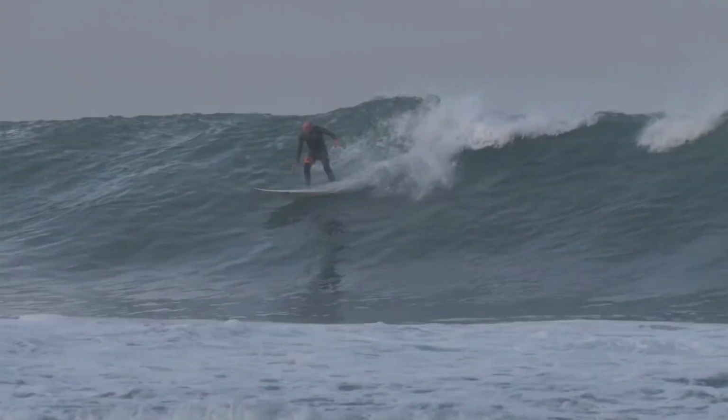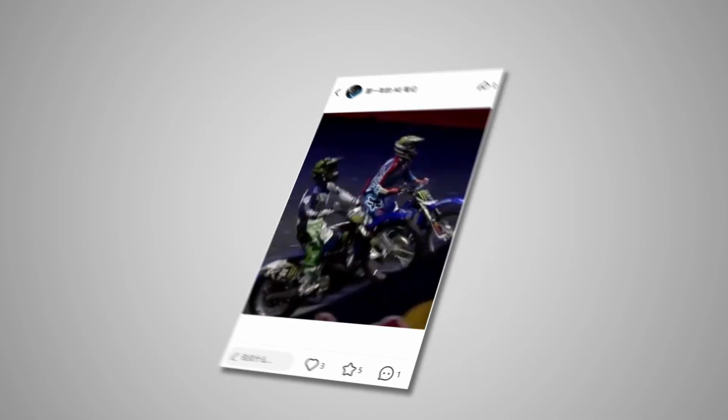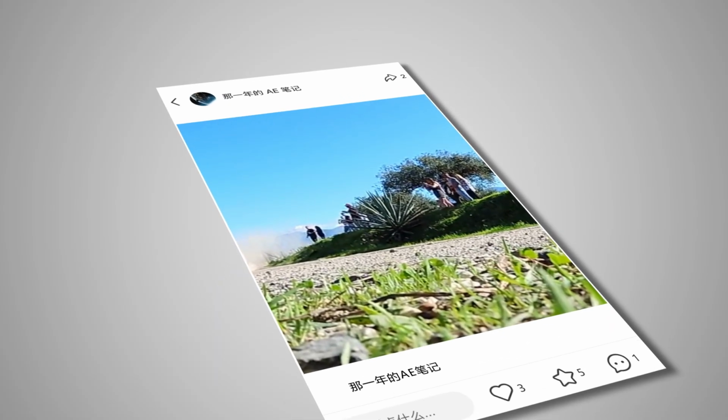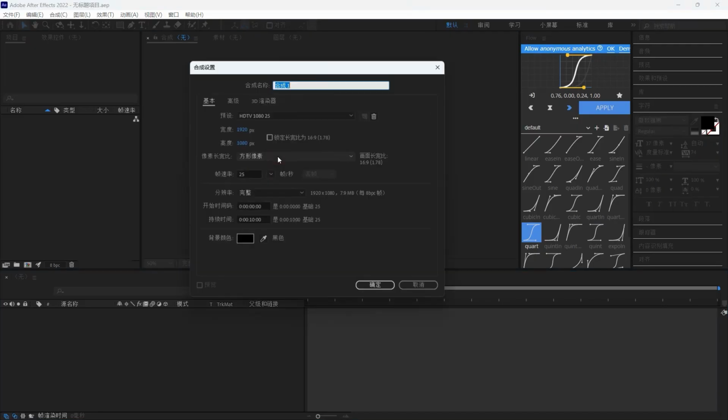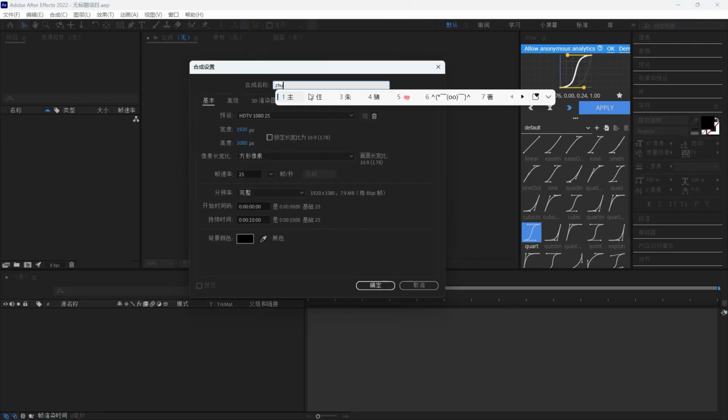Today, create a 3D motion effect in the style of Xiaohongshu. Let's start the tutorial. Create a new main composition of 1920 by 1080.